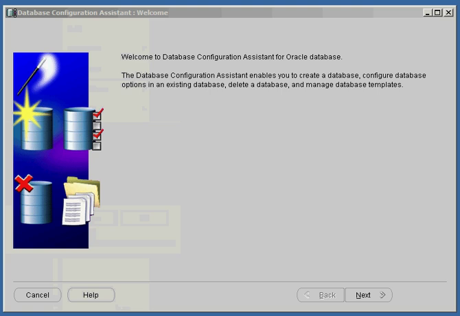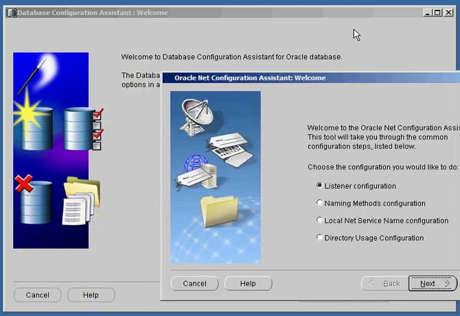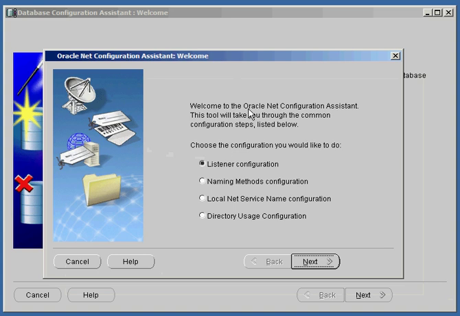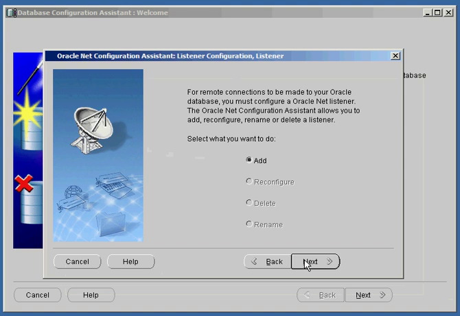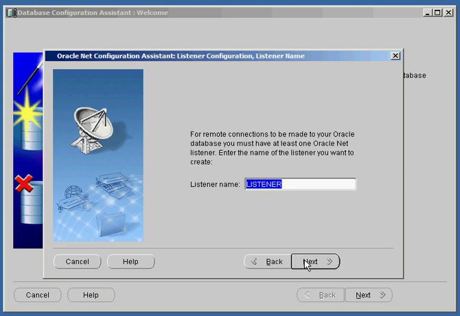That should bring up on the screen real quick here. And let me center that. So we're going to create a listener for this particular Oracle home. So I click on Next. I want to add a connection.